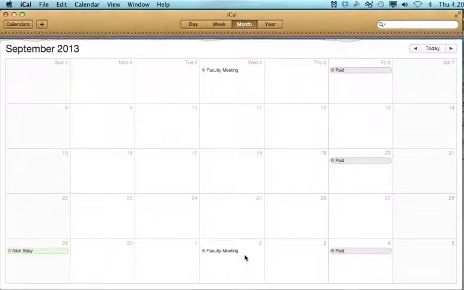So that's how you create a reoccurring event with an alarm to jump in your face and remind you about it. So there's how to create those iCal events.